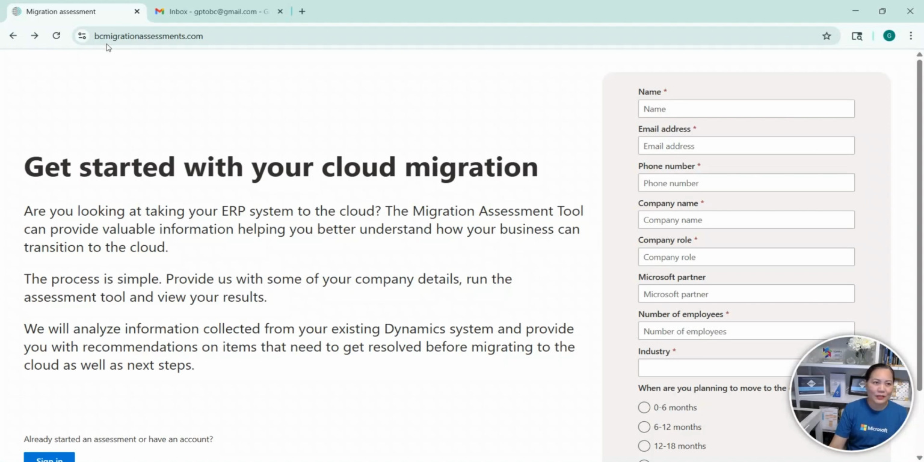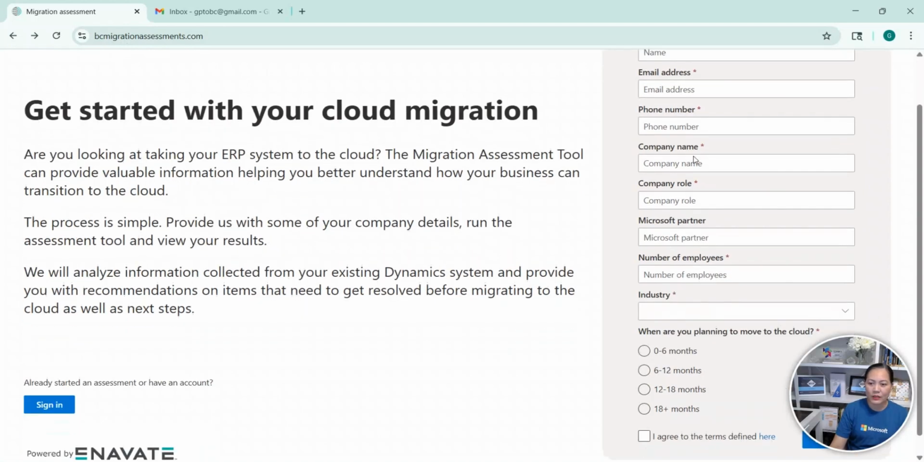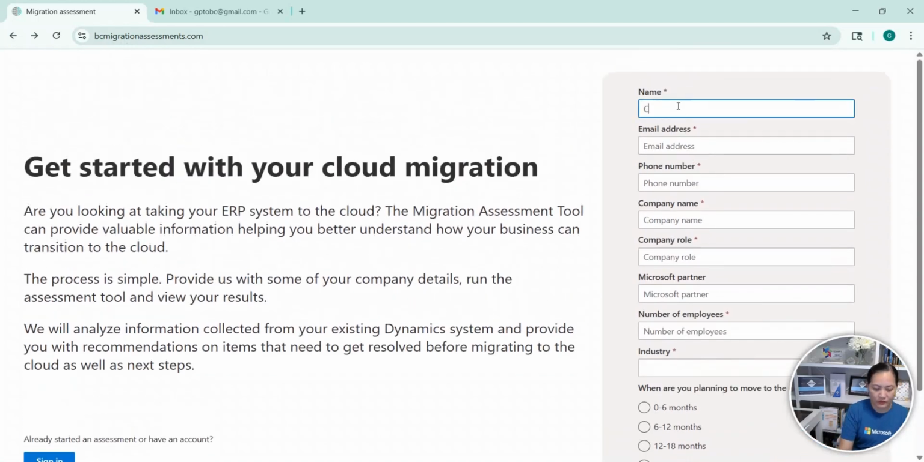First thing you need to do is go to bcmigrationassessments.com and then you have to create an account. So I'm going to use my name at bc at gmail.com. All right, then I'll just use 1-800. Okay, company name, GP2BC Community. My role, I'm a CEO.